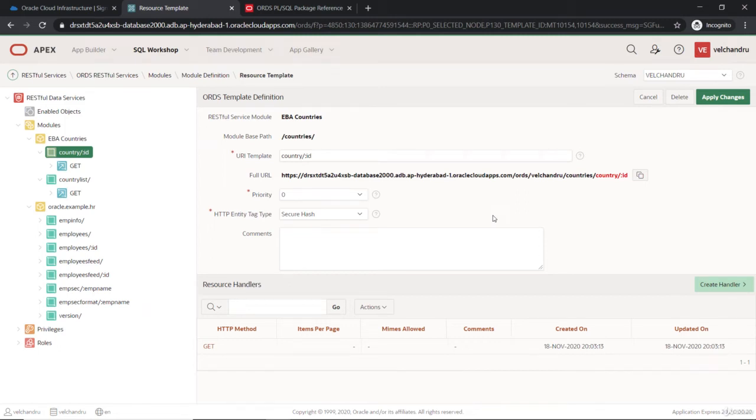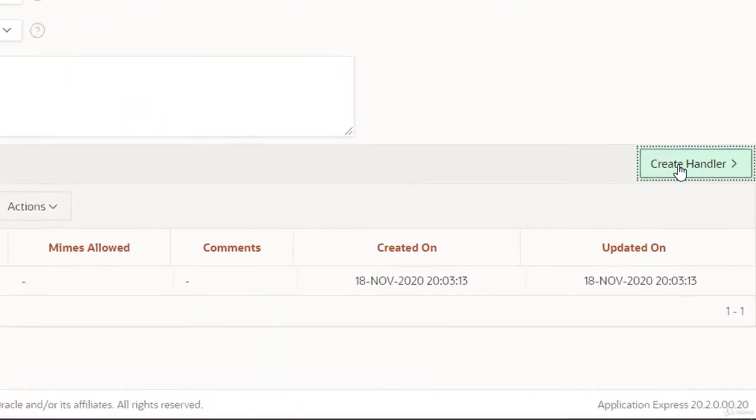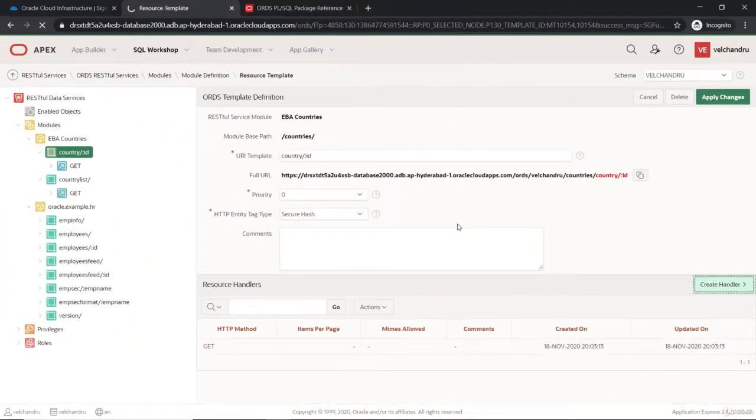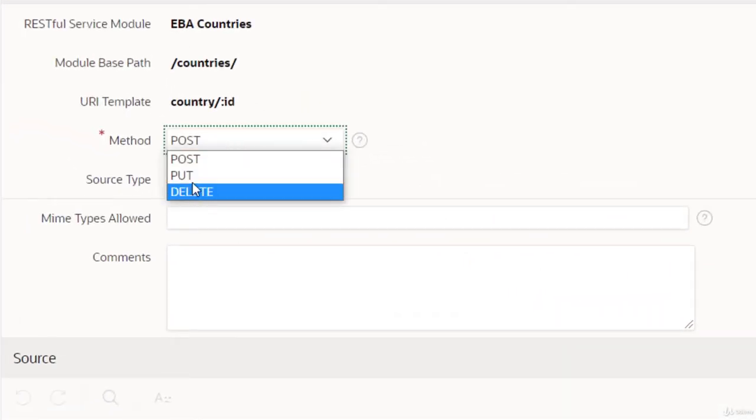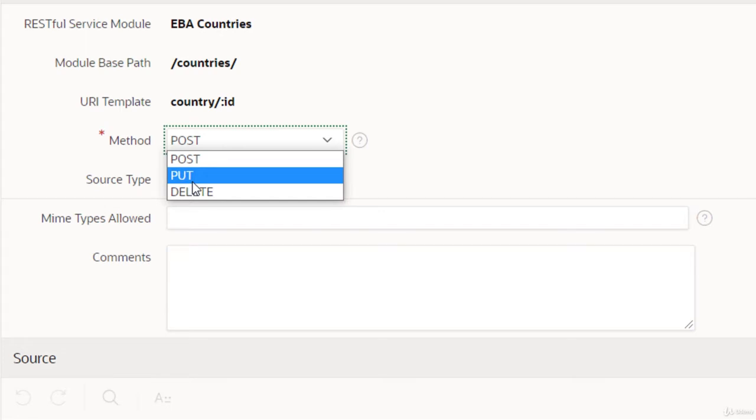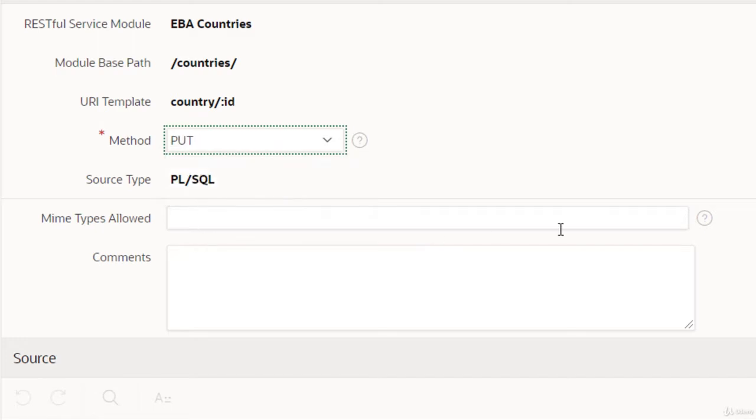So we'll continue with the other handlers. We'll create one handler. Let me start with creating a PUT handler, which will update the records. Over here the method should be PUT, because a GET is already written, so that's why it's not populating here. So I'm choosing PUT, and I will leave the fields as they are.